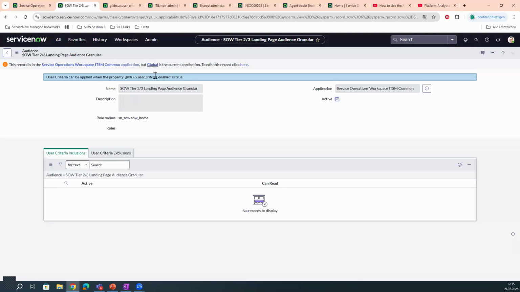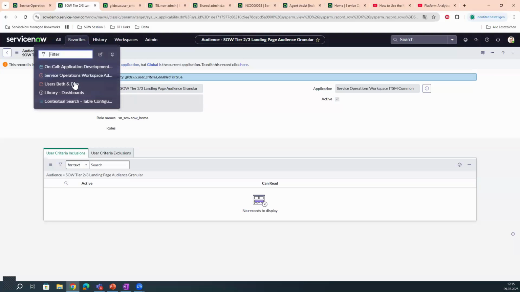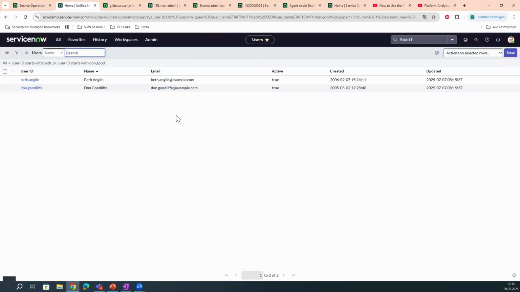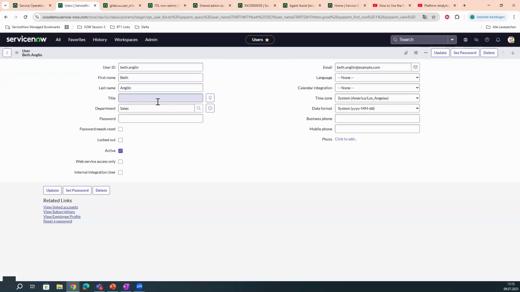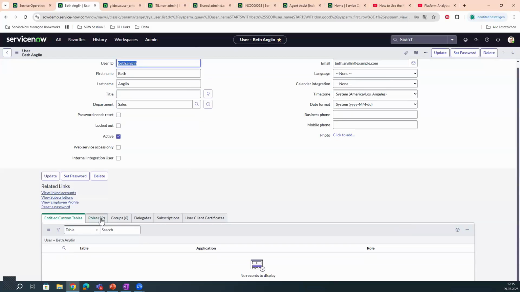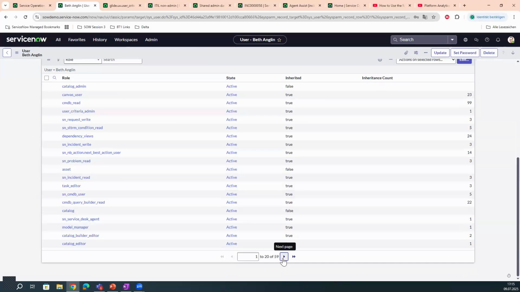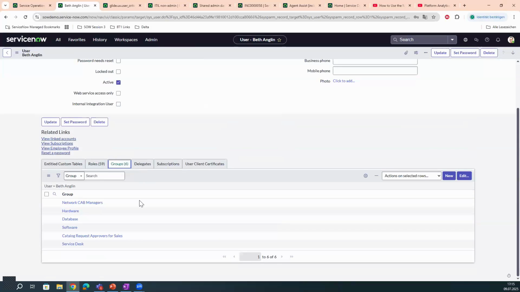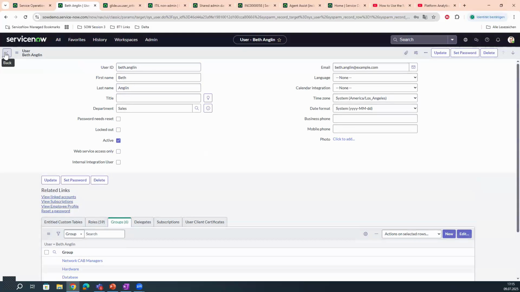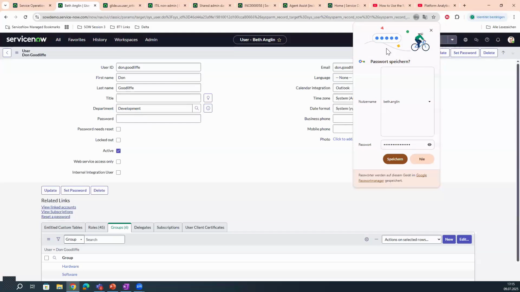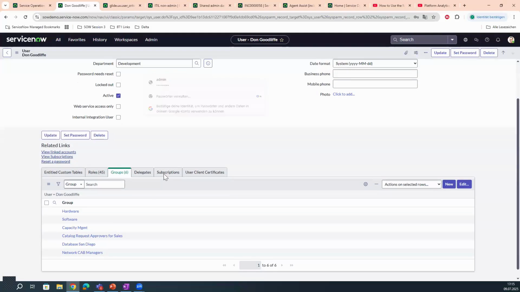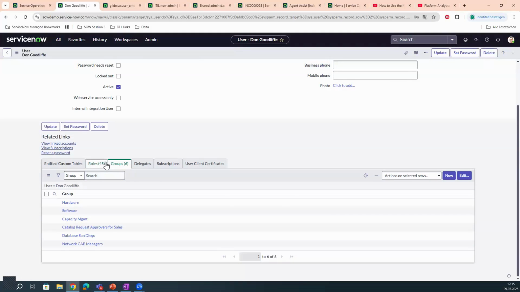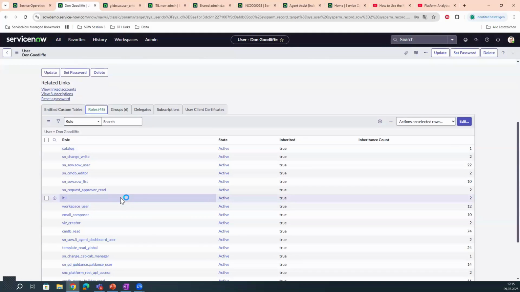Now, just to show you, I have here two users, Bev and Don. Bev is my Tier 1 agent, as we defined it here in the audiences, because if we go into her roles, we see that she has the IT role and is also part of the service desk group. And if we go back to Don, who is my Tier 2 agent, we see that he's not part of the service desk group, but he has the IT role.